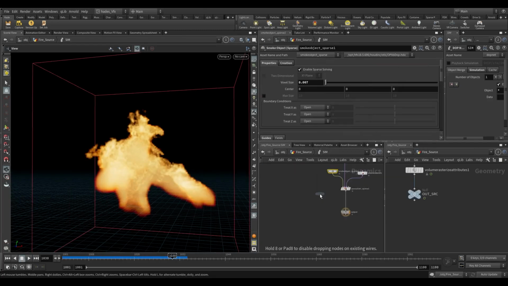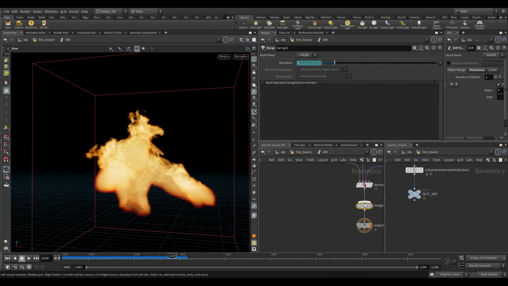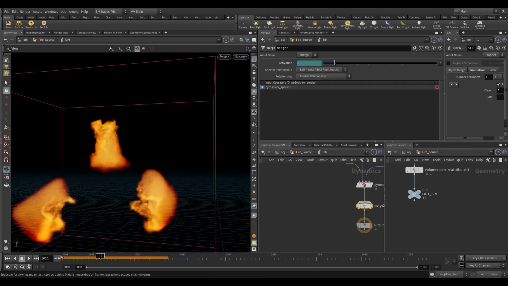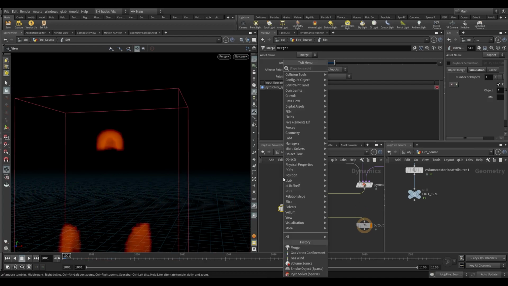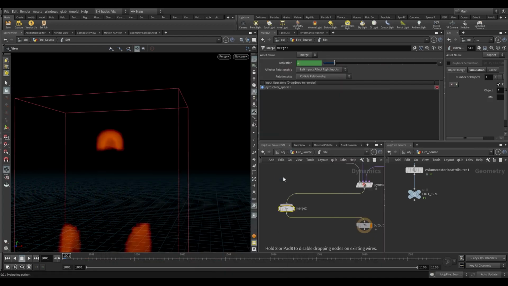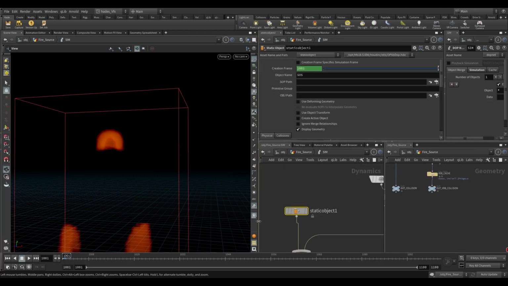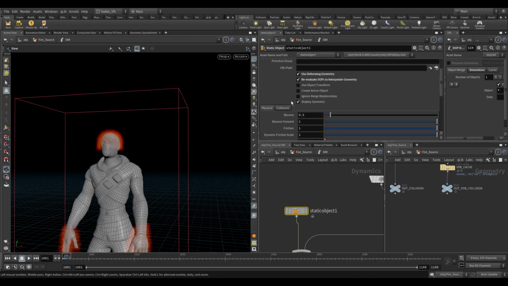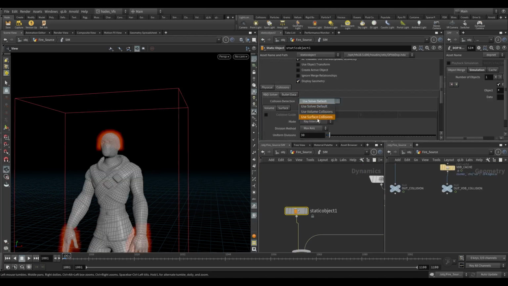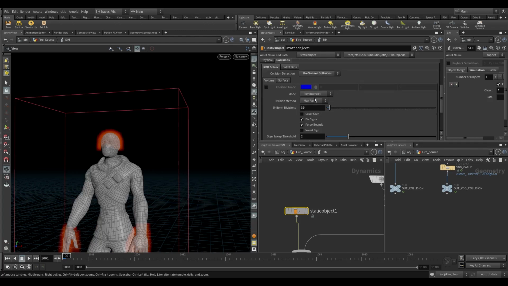Now let's add our collision geometry. Take a static object inside the DOP network. Turn on Use Deforming Geometry. Import our geo. In the Collision tab, switch the collision detection to Use Volume Collision. In the mode, select Volume Sample, and in Division Method switch to By Size.